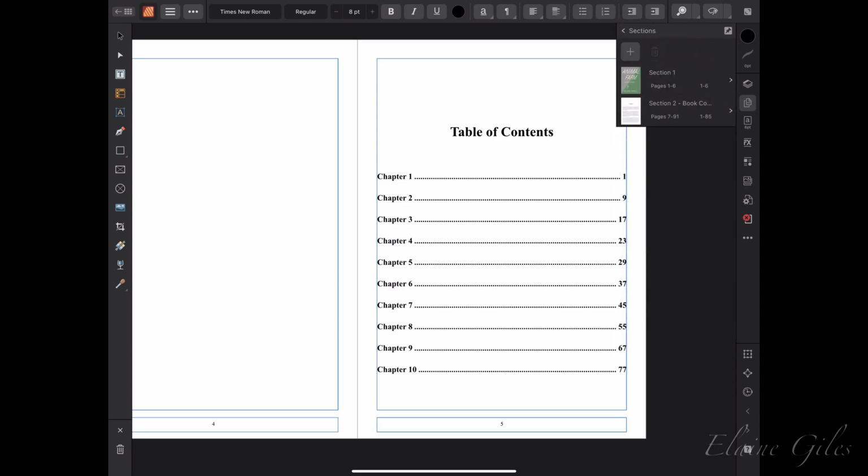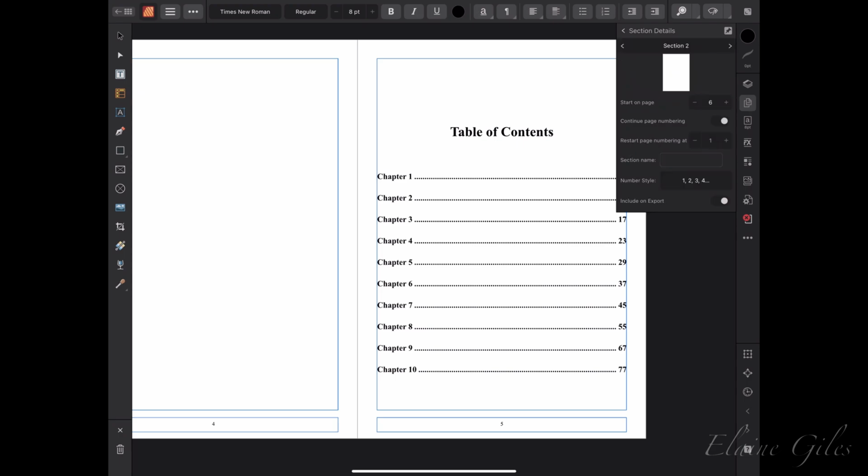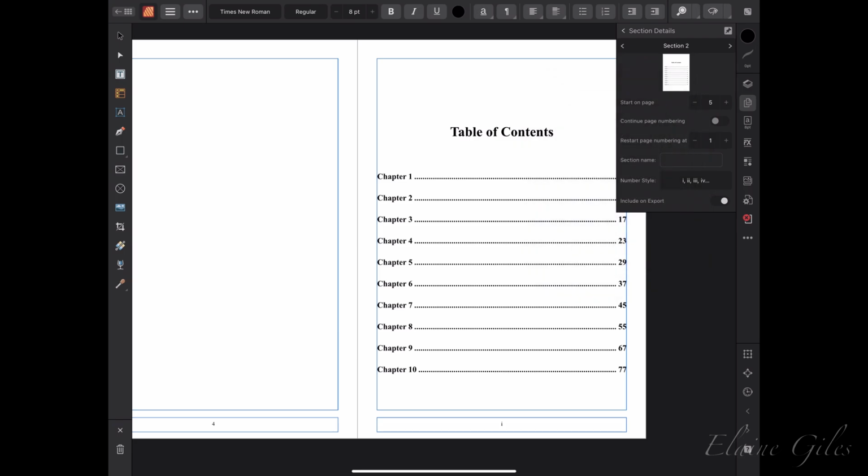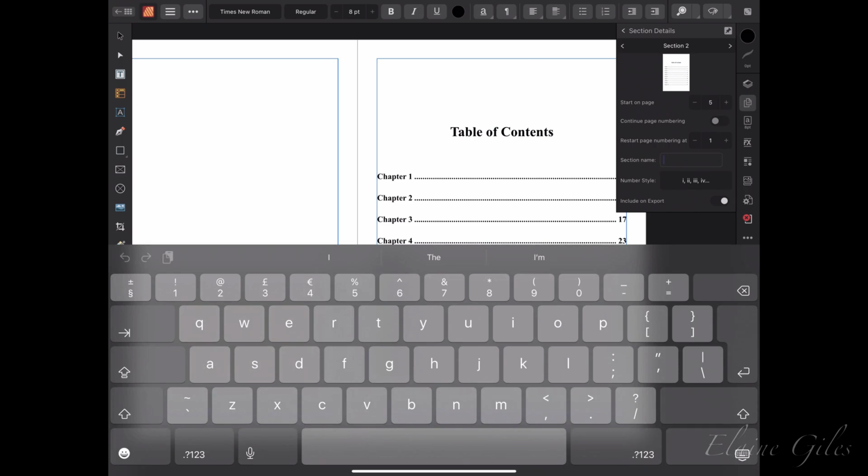And what I need to do here is add another section. Tapping the plus button again, it knows that this is prior to the book content. So it's placed it between section 1 and section 3. Tapping the arrow to drill down, and what I want here, I want it to start on page 5. I don't want to continue the previous numbering. I do want it to restart at 1. The number style I want, because it's the table of contents, is Roman numerals. So tapping on that and then finally giving it the section name of table of contents.